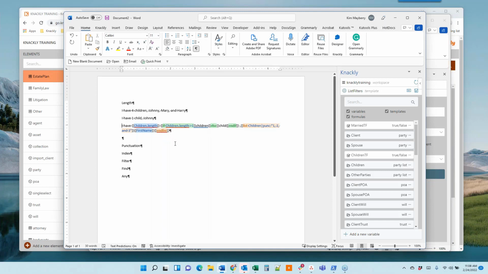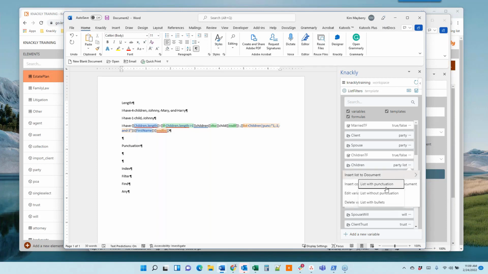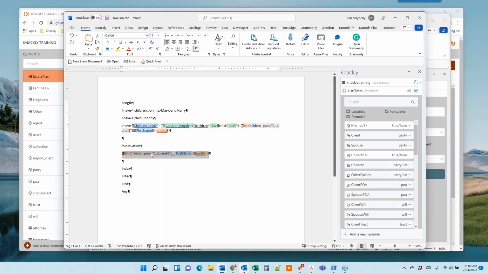Now, punctuation. So let's take the same list of children. Let's talk through what we can do with punctuation. So again, as soon as I see that there's a list, I can insert it with or without bullets. We just have some different options there. So with punctuation, in most cases, 1, 2, and 3 is great, and that makes sense. But you can go through and edit this.